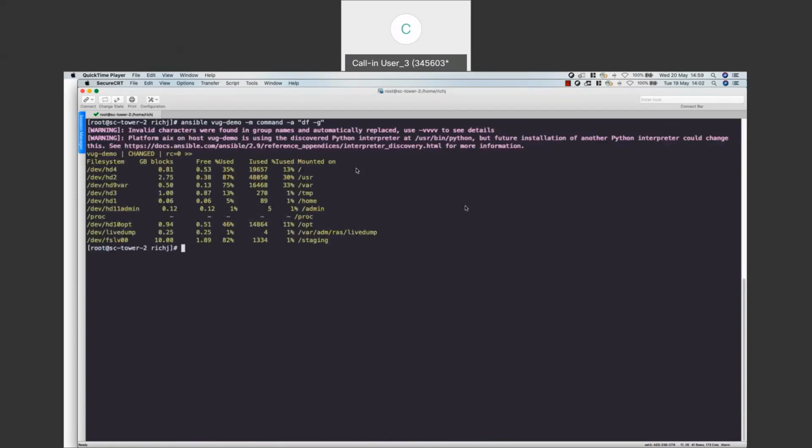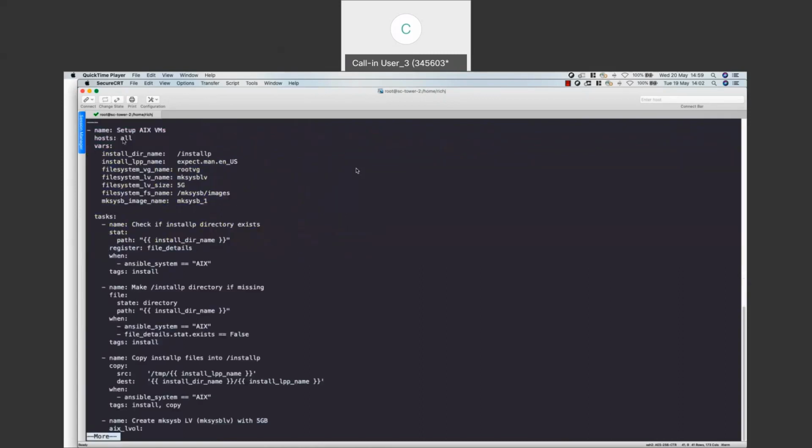The reason we do that is that when we want to configure a VM or a server, an LPAR, we can run a playbook post deployment. So we can build a playbook against it, which we could easily change, so we want our configuration to change. I'm showing an example here, the setup AIX VM. And what it does is it checks a certain directory exists using the stat module. It creates a directory using the file module if it's not there. It copies a file across using the copy. It uses the AIX LV to create a logical volume.